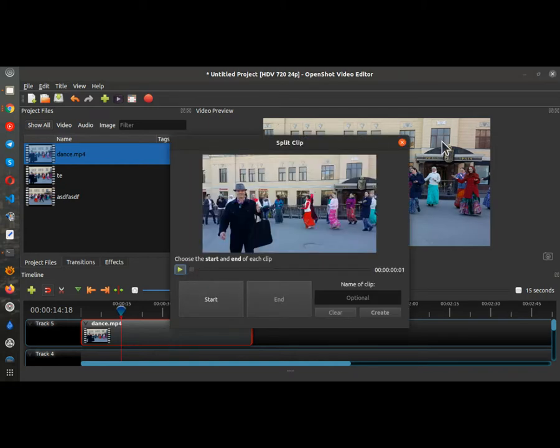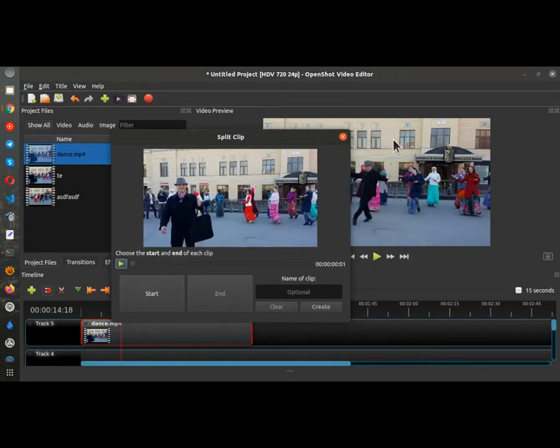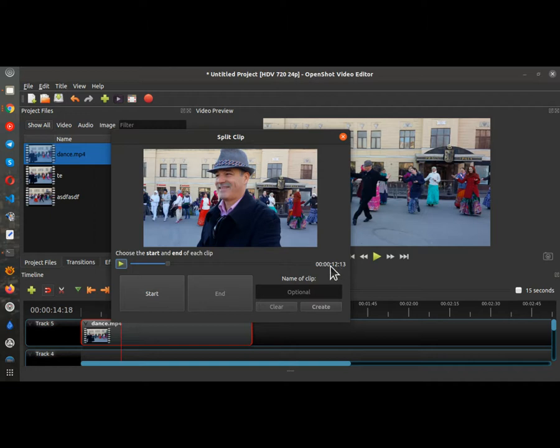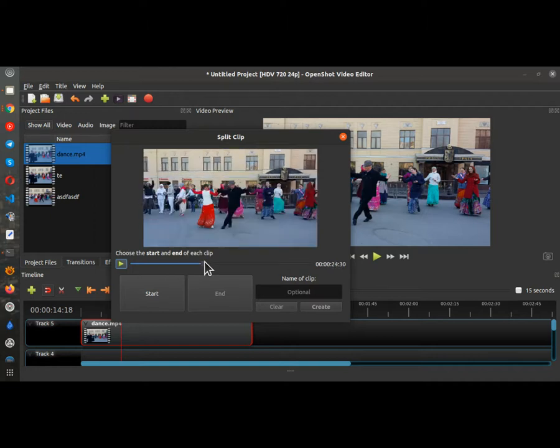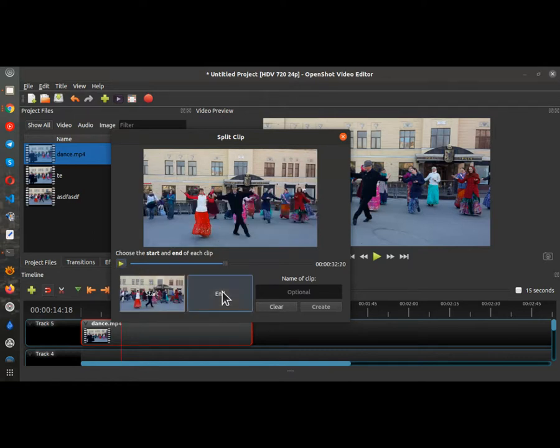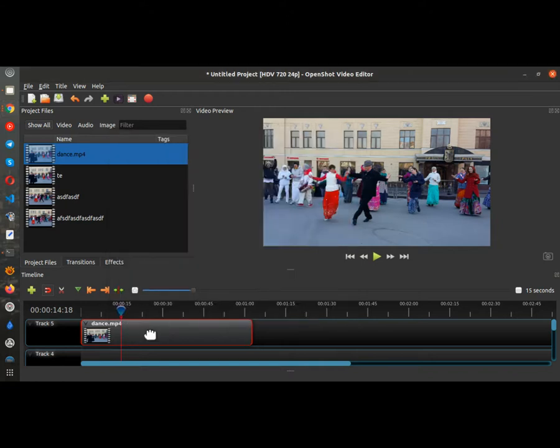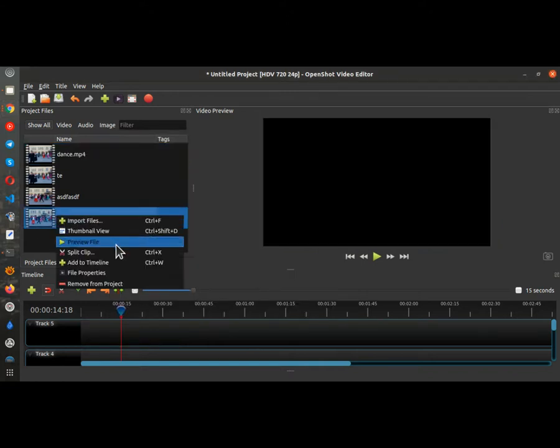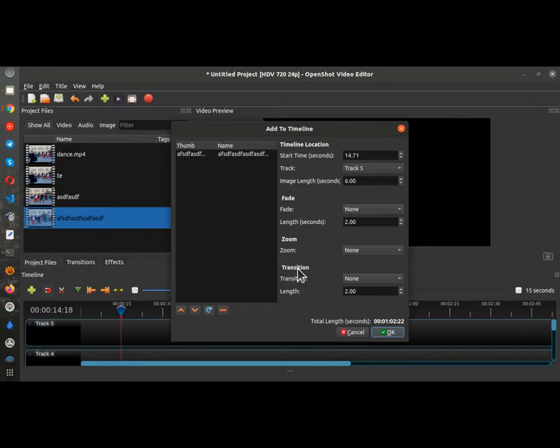And now what you and I both hope is that it would start where the video here was, but that's not the way it works. And there's no apparent way to change that to a number that you can just jump to. So you click start, and then you drag that over, and click end, and you give it a name, create, and then it shows up right up there. Close that, delete this, and now you import this into your timeline.